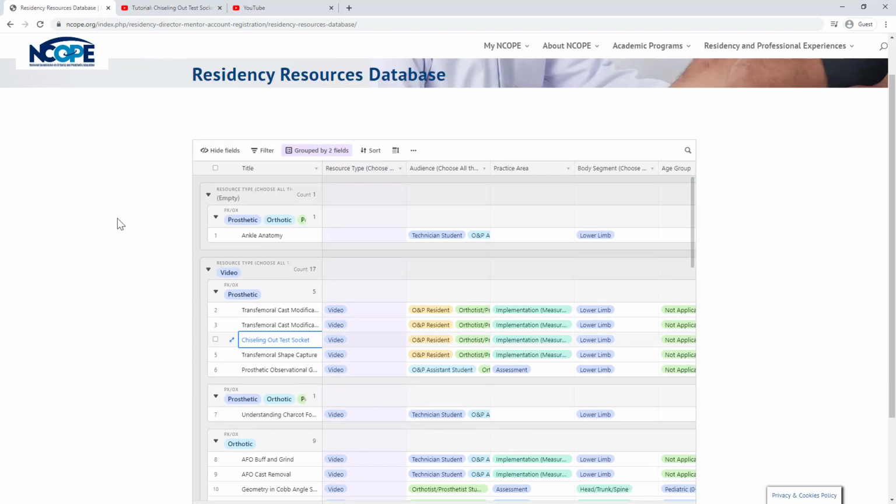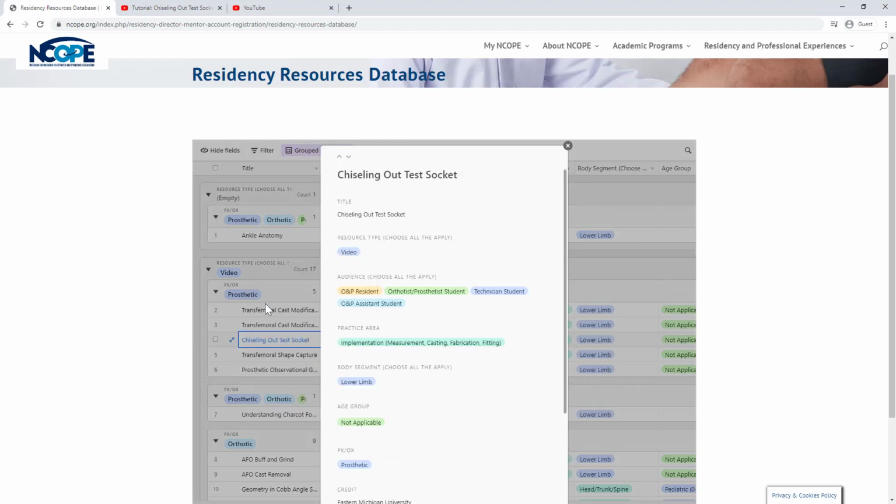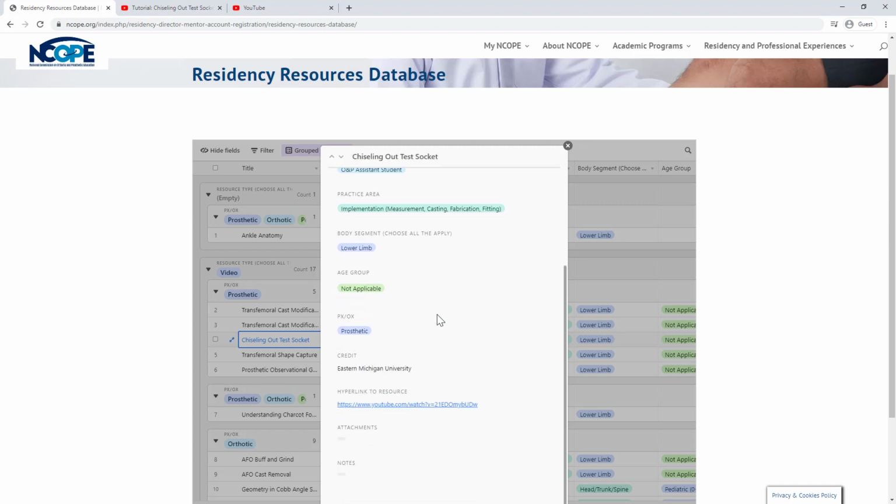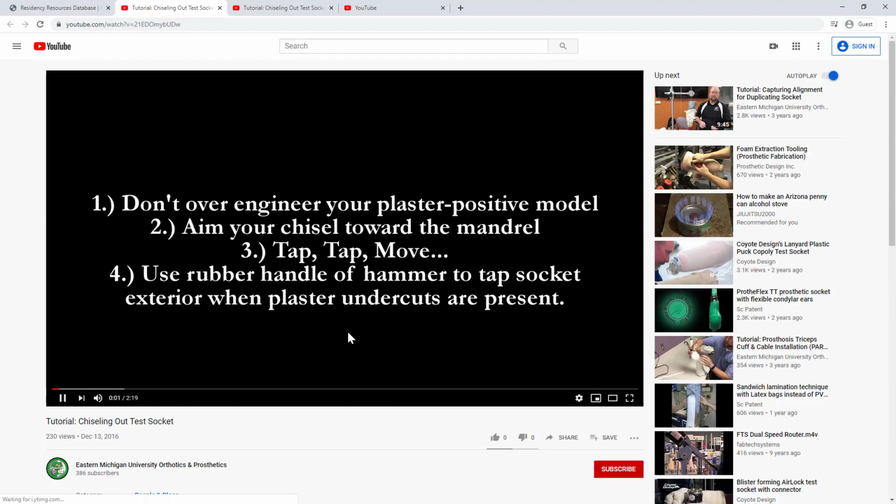Let's say, just by browsing, you've already found the resource you want to take a look at. For example, chiseling out test socket. Let's go ahead and click Expand the Record, which is done by selecting these two small arrows. It will identify the title, as well as the resource type, and who the potential audience might be. But more importantly, you want to get to that resource. And that will be in the form of hyperlinks the vast majority of the time. Let's go ahead and select this video, and you'll see that it opens up the video in a new tab for you to watch.